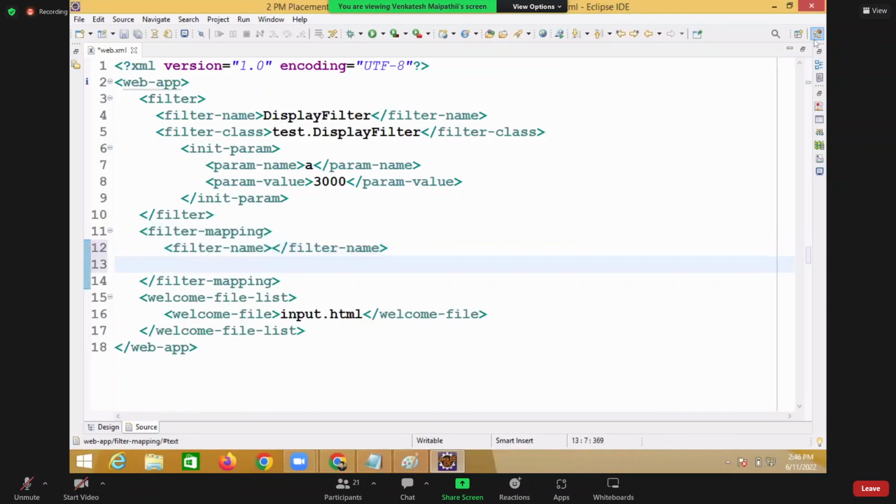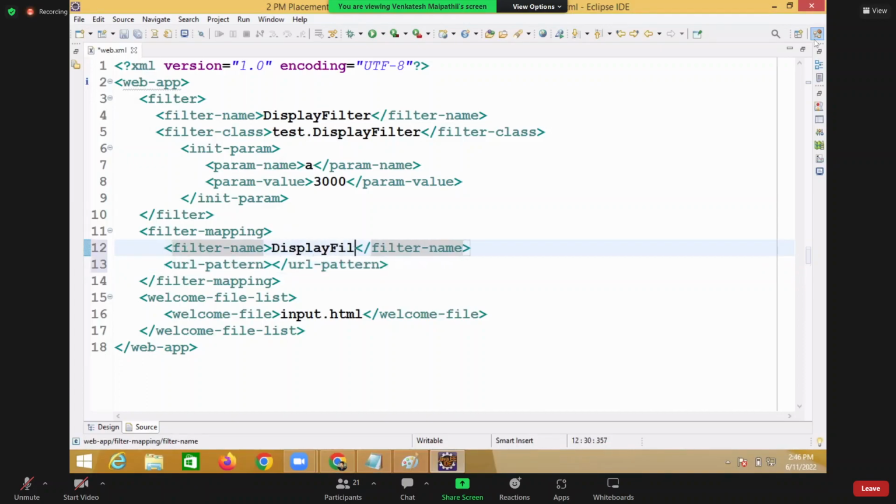Filter name and URL pattern. So what you are learning from me, you have to remember it. Minimum things only you have to remember, because they'll ask in the interview. Whenever you want to map a filter program through web.xml, what are the tags used? You must say filter and filter mapping. Here display filter. URL pattern, always you must write slash, here slash DAS. Syntax is slash DAS.